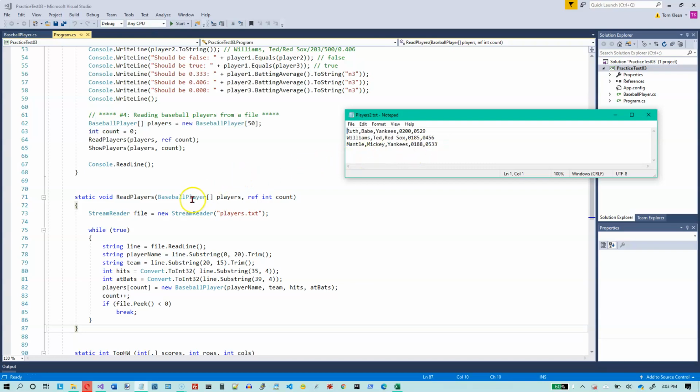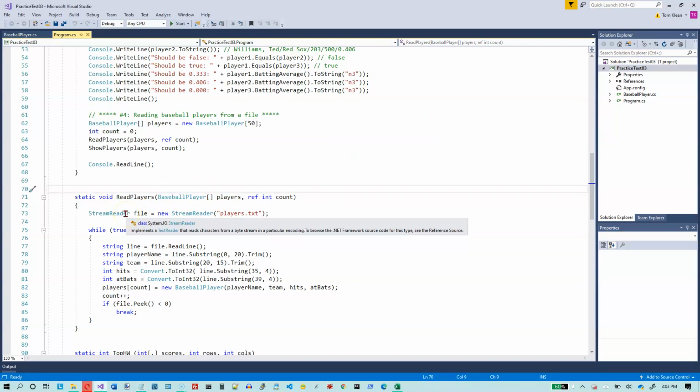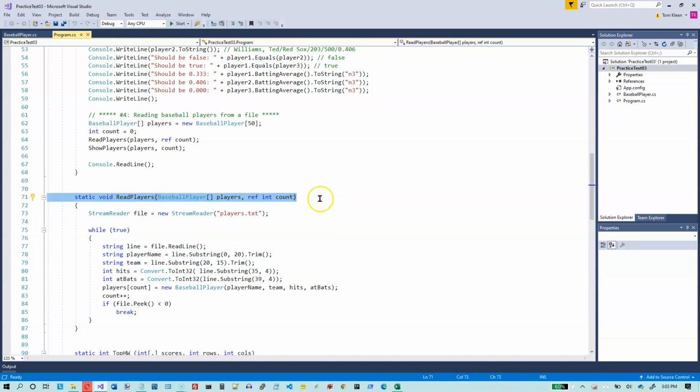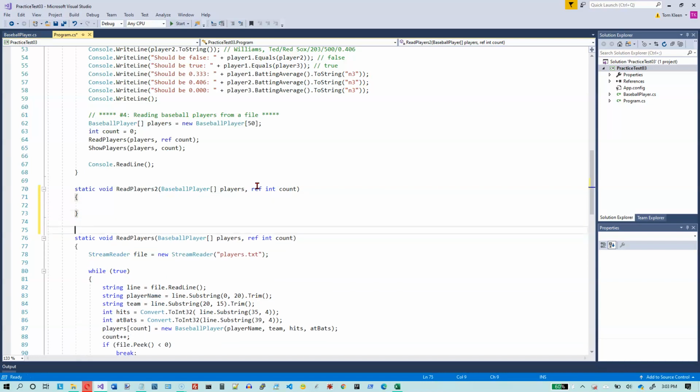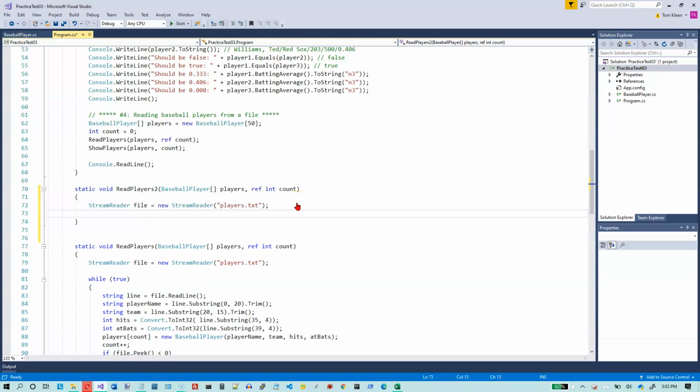So we are going to write another program, another function. It's going to be similar to this one. I think I'll just copy this. And we'll call it read players 2. Okay. We will need a stream reader in here. And what we're also going to do in this one is we are going to assume that there are 3 records, 3 rows of data in the file. So we can use a for loop instead. Okay, so we're going to make several things easier.